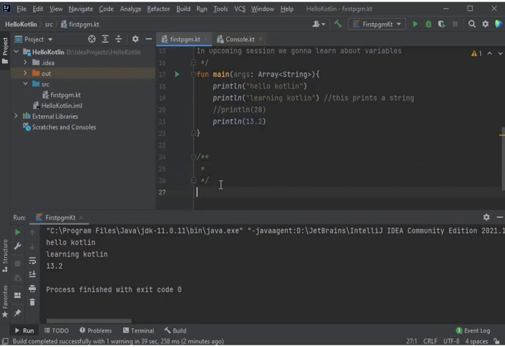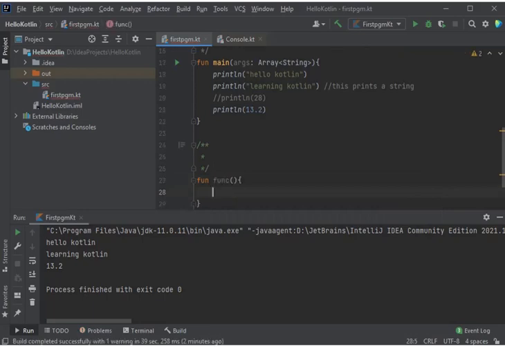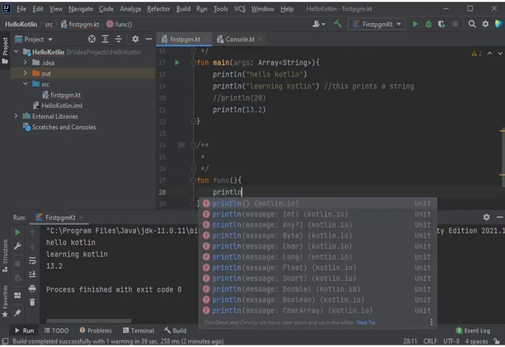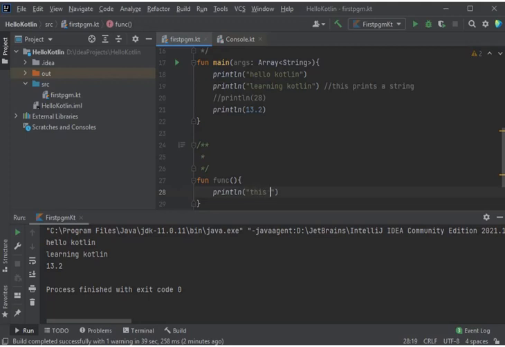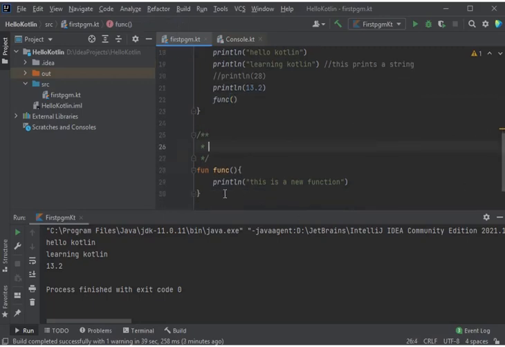Let us write one function called func, and here let us print some string. This is a new function, and let's call this function in our main function. Now let's put a documentation comment on this new function: this is a new function to understand documentation comment.